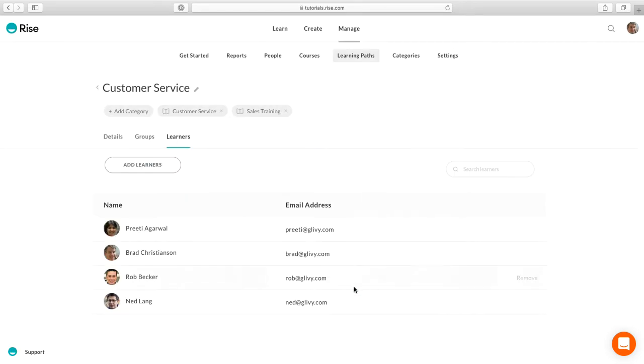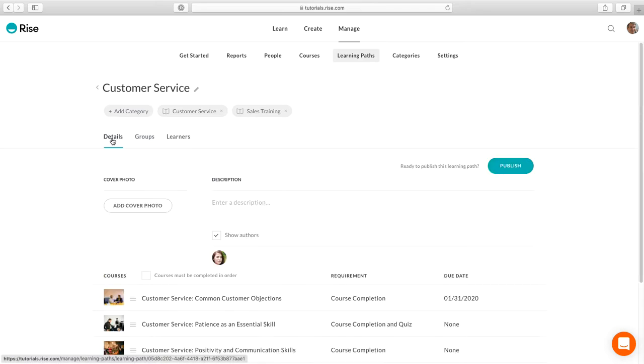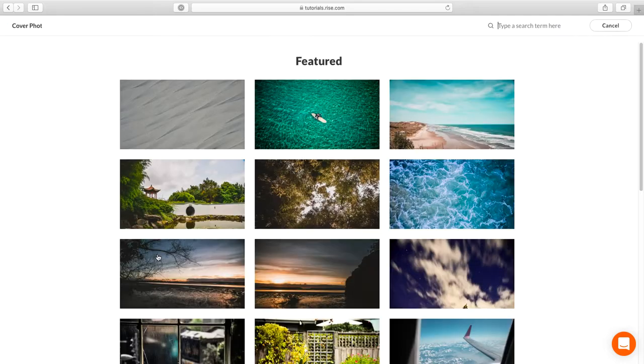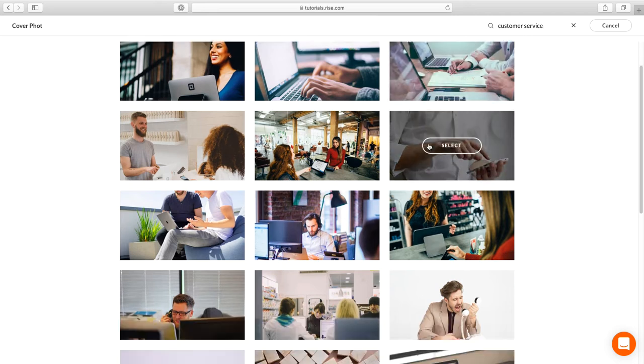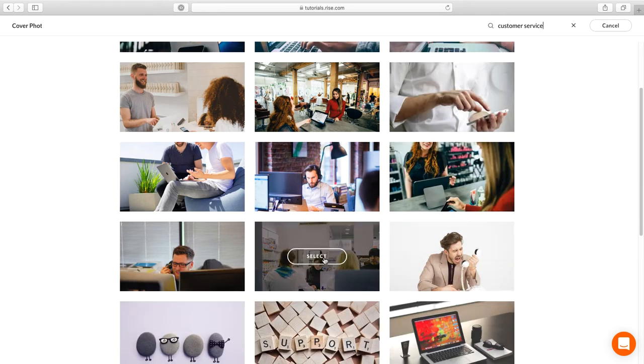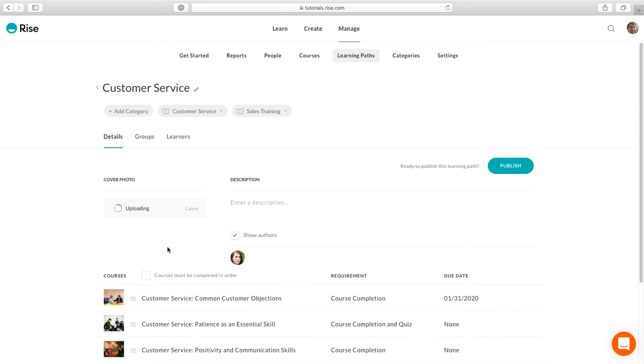I'm going to jump back to the Details tab, and here you can choose to add a cover photo for your learning path. If I click this, you can see that I can upload an image from my hard drive, or I can browse cover photos on Content Library. I'm going to choose that option. Type in a search term, and scroll to find an image. Click Select, and that's going to upload and add that image as your cover photo.